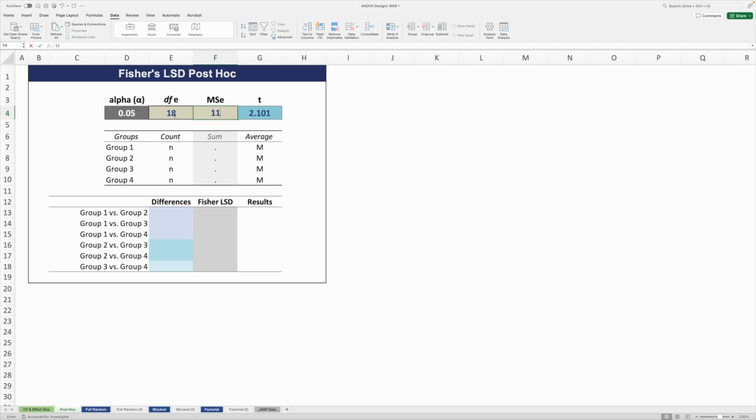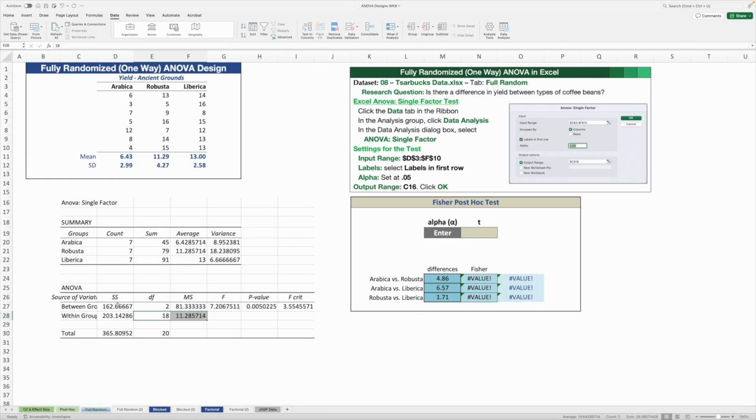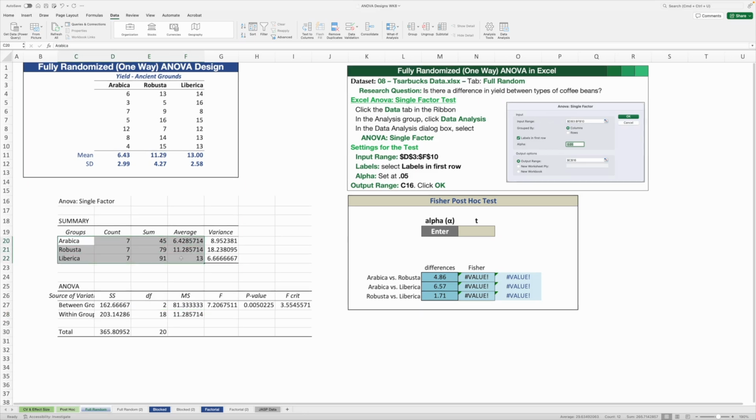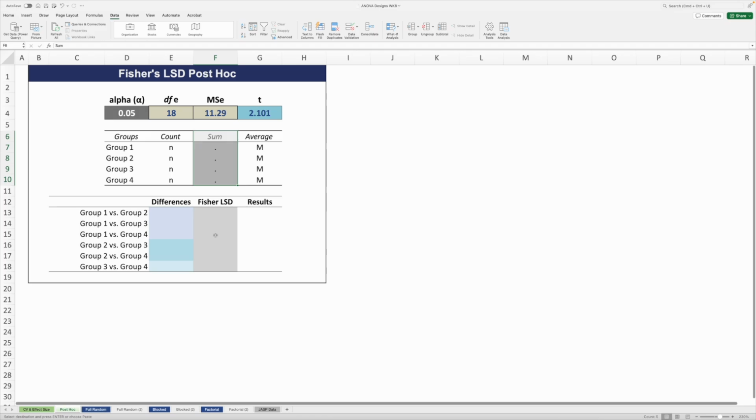For this next part, we're going to do some copy and paste, and I need to point out to you that there's a space for sum in this table where we're going to paste, except we don't need that value for this test. What I've done is design this spreadsheet so you can simply copy and paste. So let's look at our F table, select all of the data from Arabica over to the average for Liberica, which is 13, grab all of that, copy, and then paste where it currently says group 1.